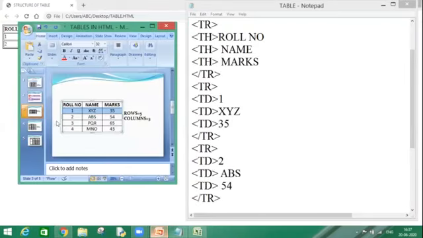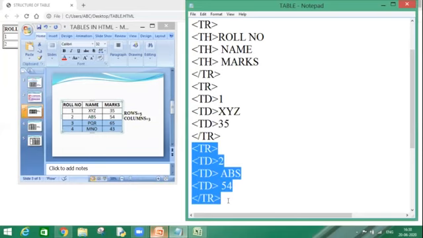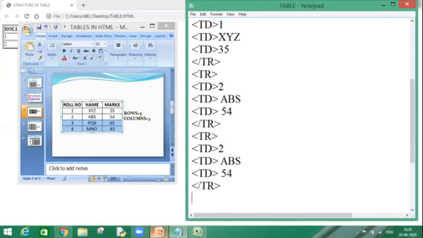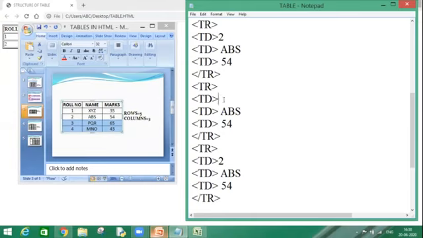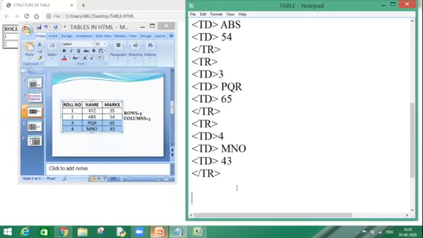Now I need to finish these 2 rows also. Okay. So what can I do? I can save my time by pasting the data in this way. This is my third, and this is PQR, and this is 65, and the last row is roll number 4, and the name is MNO. Marks are 43. So I have completed it. Control S and execute it. My table is completed.